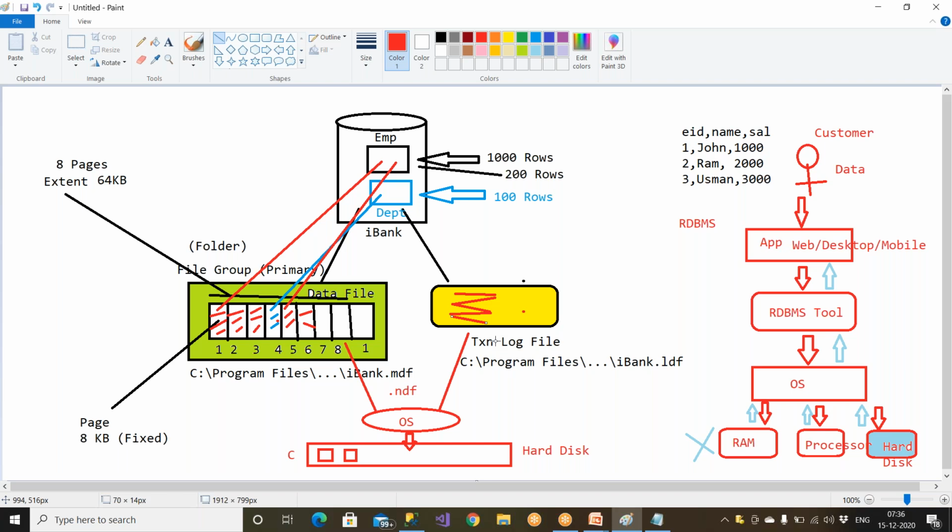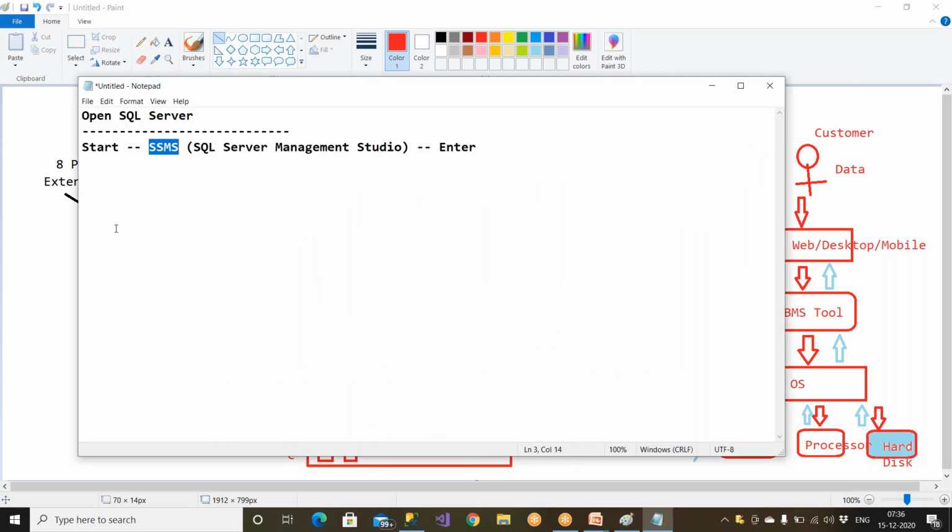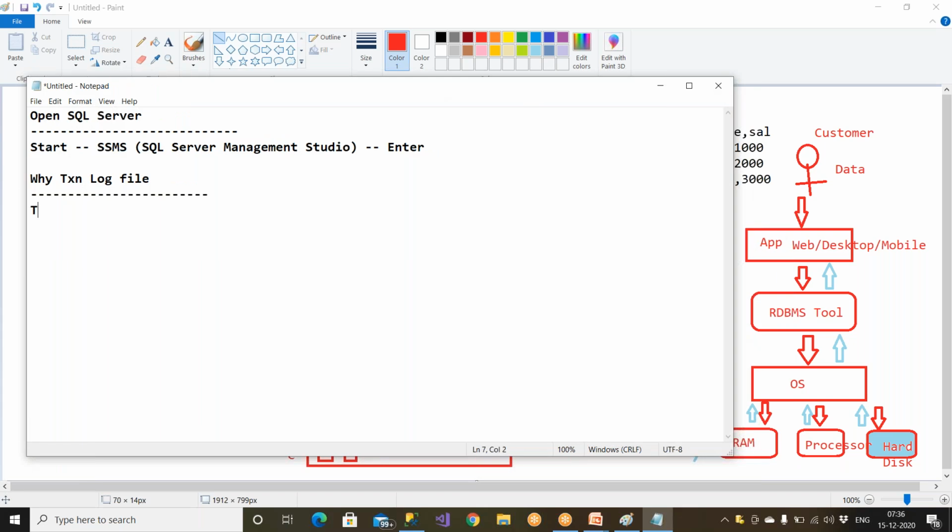Can I have a database without a transaction log file? The answer is no. Can I have a database without a transaction log file? The answer is no. Clear? So remember this point. Why transaction log file? People may ask you to recover the data in emergencies. To recover the data in an emergency. Something goes wrong. Clear?